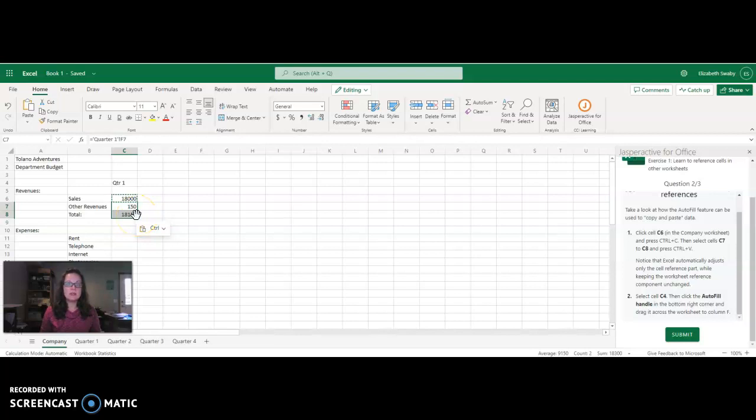Select cell C4, then click the autofill handle. There's C4, in the bottom right corner, and drag it across the worksheet to column F. So I'm going to make sure that my cursor is a black solid plus sign and click it across to F. And then I've filled into Quarter 1, Quarter 2, Quarter 3, Quarter 4.